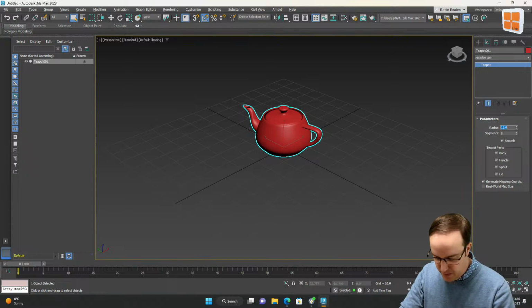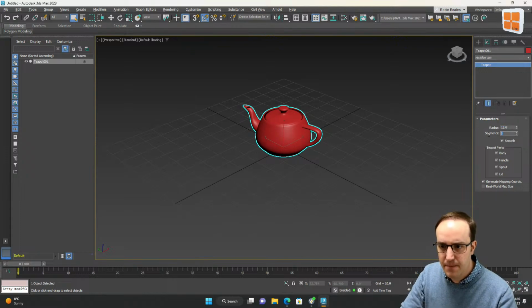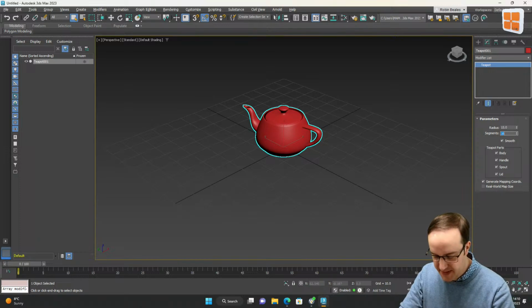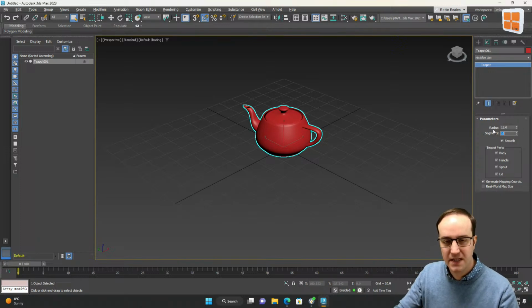Again, I'm unitless, but I'm going to round it down to 15. And we can make it smoother by upping the segments. So the more segments I make it, the more faces it has.